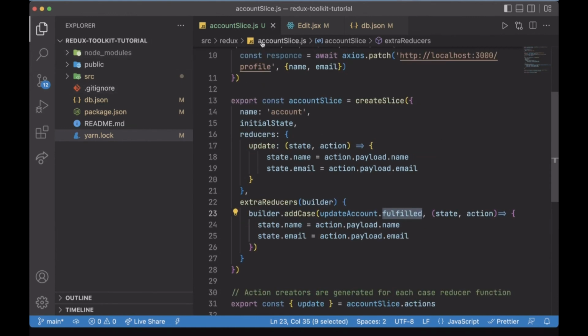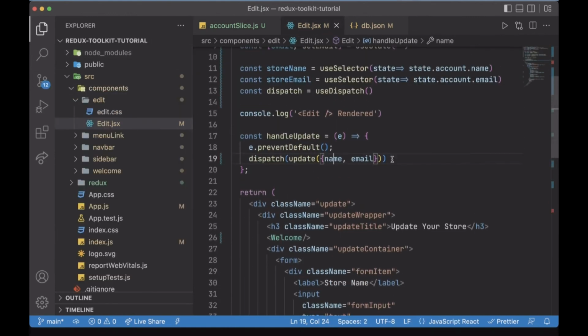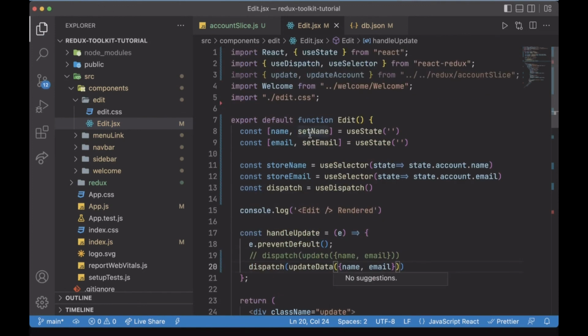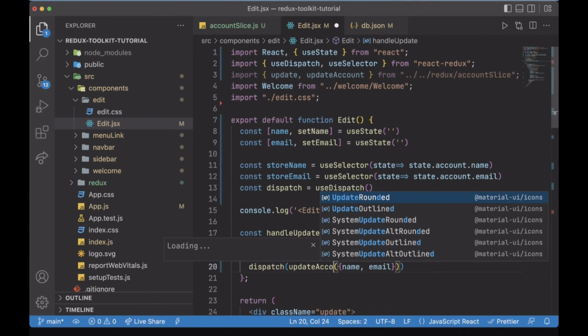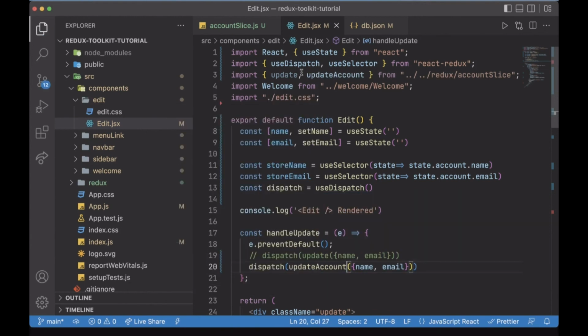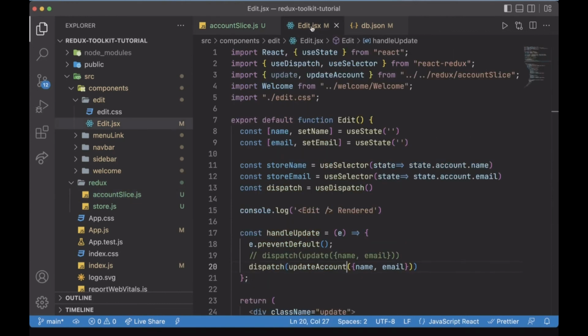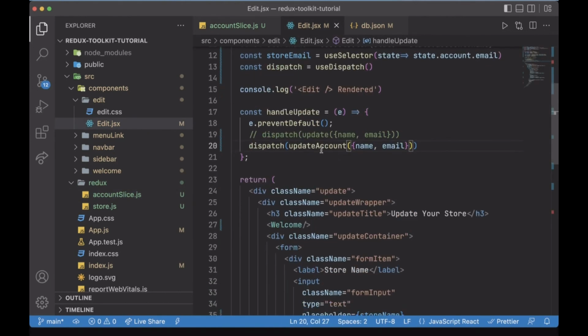Awesome. So now let's dispatch this instead of the update. I'm going to comment out this first dispatch, and then instead of the update action, I'm going to call the update data action. Let's see if we already have this one. Okay, it's update account. Let's make sure we have the same name, update account, cool. Awesome. So we're passing update account with an object containing both the name and email.